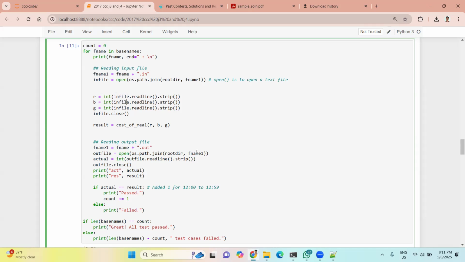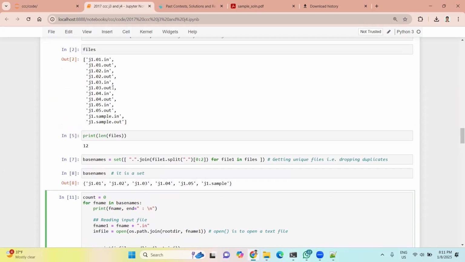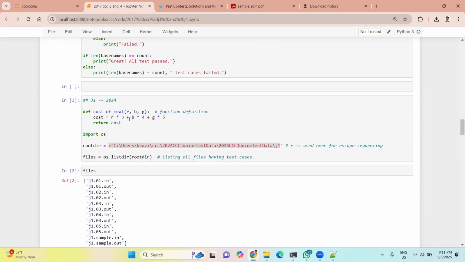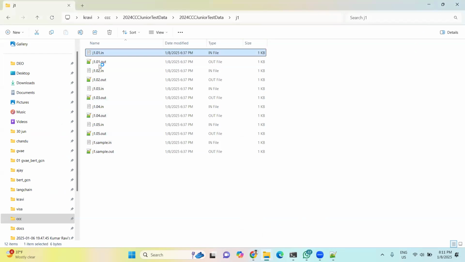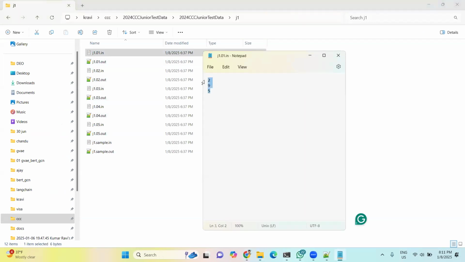So it is reading. Let us read the questions. It is telling they are having some three kinds of plate, red, blue, and green plate. And I guess some cost would be there. Red has 3, blue has 4, and green has 5. So red, green, blue, they have given in each file these three numbers. These three numbers I'm reading.